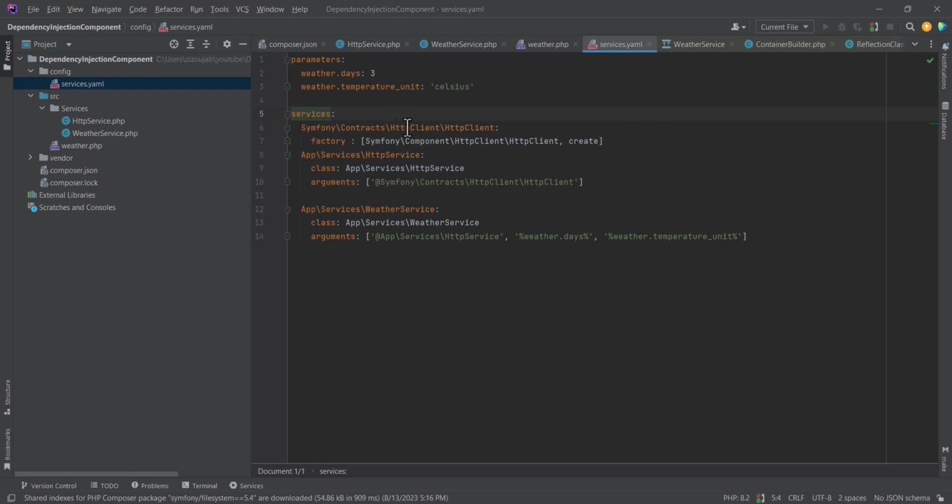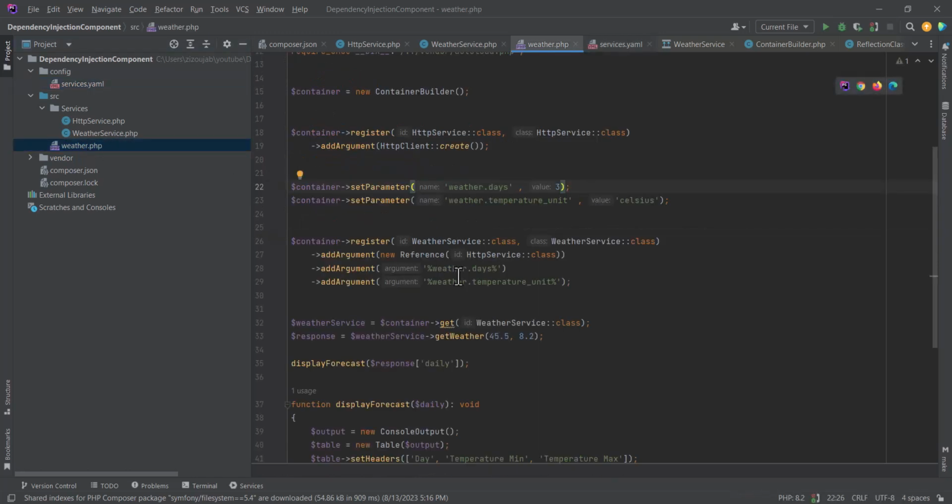The first one will be our HTTP client, which will be used by our HTTP service. So within HTTP service, we'll see that we are referencing an instance of HTTP client over here, and this instance is created with the factory method HttpClient::create. Then our weather service will be referencing HTTP service, which we have just declared, and it will be using our two parameters, which are weather days and weather temperature unit. So this is the services.yaml, and now we are going to update our PHP code.